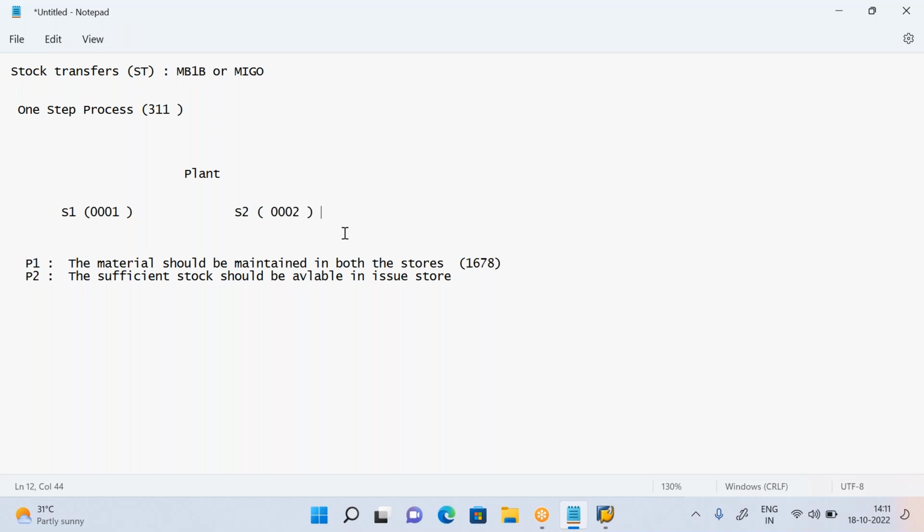Now for example, in the receiving store location some Mr. X person is there. He is requesting the material from the supplying store people. How much is he requesting? Some quantity, say 10 pieces or 15 pieces. The supplying store people will simply issue it in the MB1B transaction code by using the 311 type. Let us perform it.